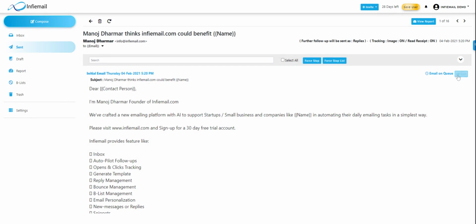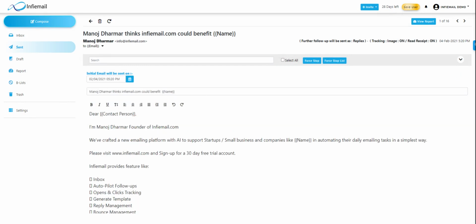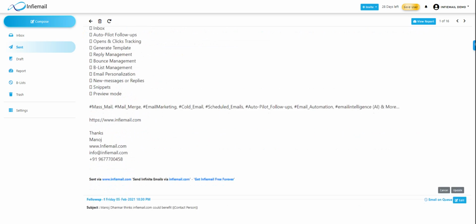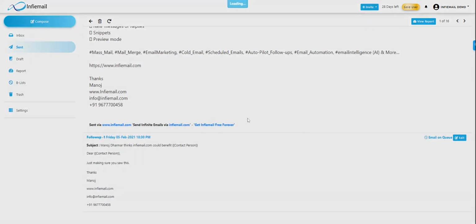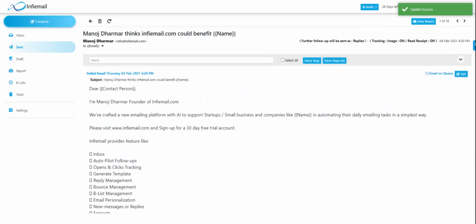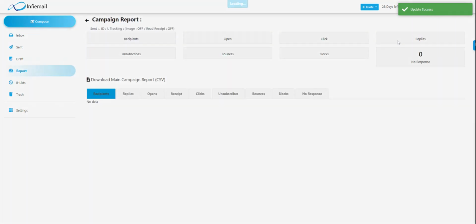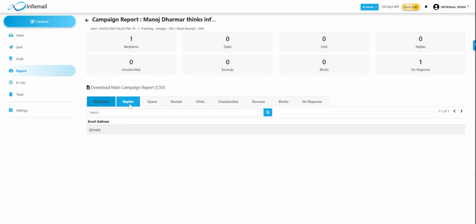So what I'm going to do is change the time to send it immediately at 4:20. The time now is 4:31 a.m. So I'm saving it, and I'm saving the time. Obviously the email is here, so you can view the detailed statistical reports of those emails.